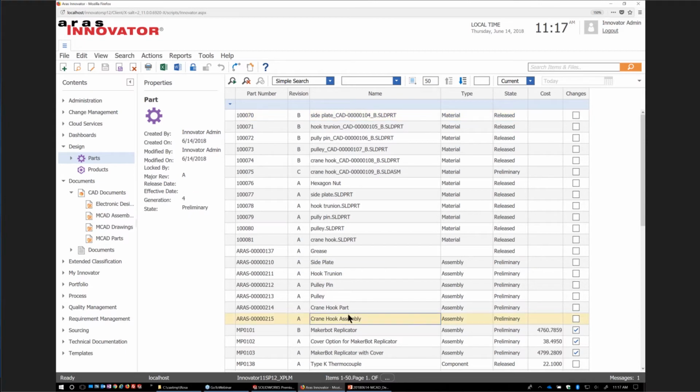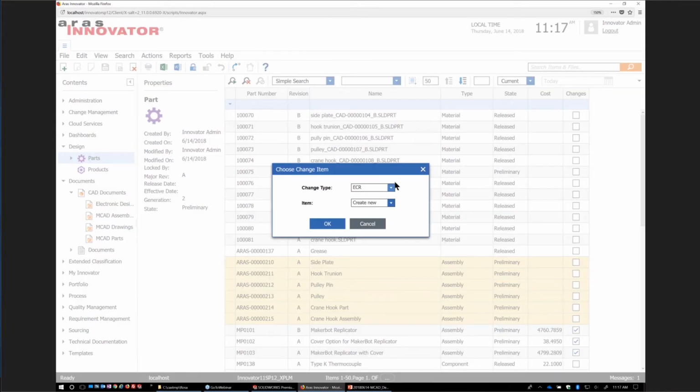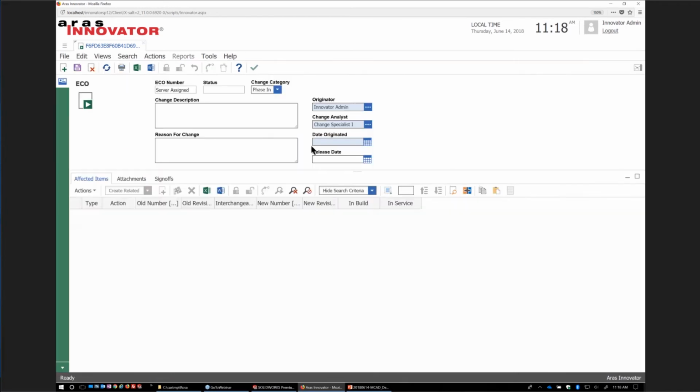So I'll go through and do a refresh here, and I'll grab my items, and I'm going to right click on it, and I'm going to say add items to change. And it's going to tell me, okay, you want to create a change. In this case, I'm going to pick a simple ECO, and we're going to create a new one. So I'll hit OK on that.